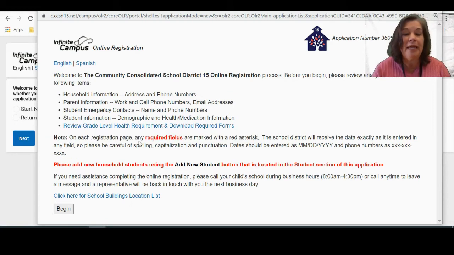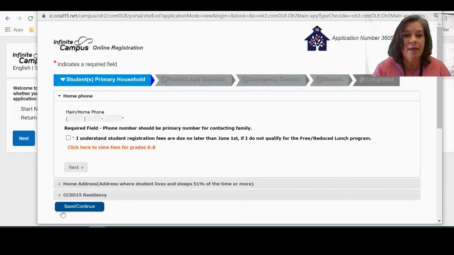Please note that on each page within the application, any required fields are marked with a red asterisk. So we will click Begin. And the main household phone number needs to be entered here. And you do need to check this box that you understand registration fees are due by June 1st. You can click this link to show you what the registration fees are.